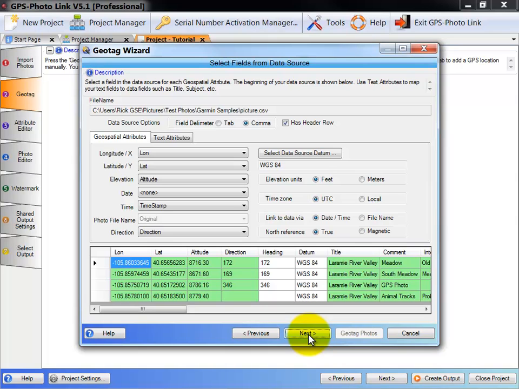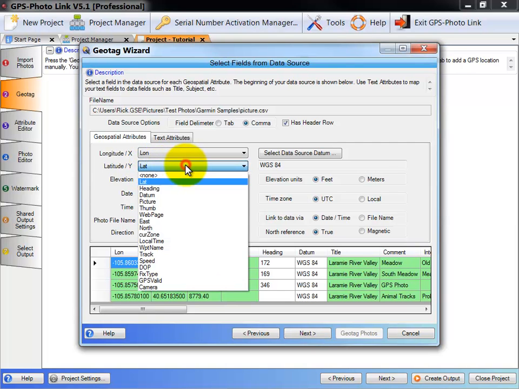This next screen allows you to match up the input fields from your data source to the fields that GPS PhotoLink needs. GPS PhotoLink needs a latitude-longitude field and a date or time field as well to geotag your photos. What's shown down below is the first 4 entries in your data file, and GPS PhotoLink does some smart matching so that it knows the column called lon is supposed to be used for longitude and lat is supposed to be used for latitude. If you need to select different columns, then you can just select the drop-down list and select any of the columns from your input data.